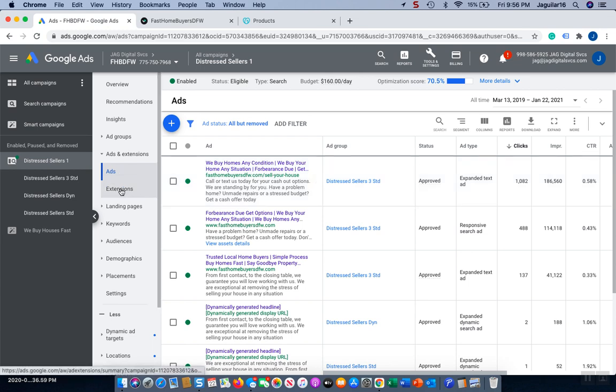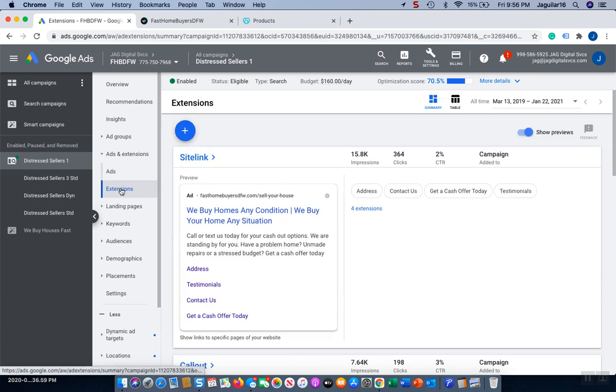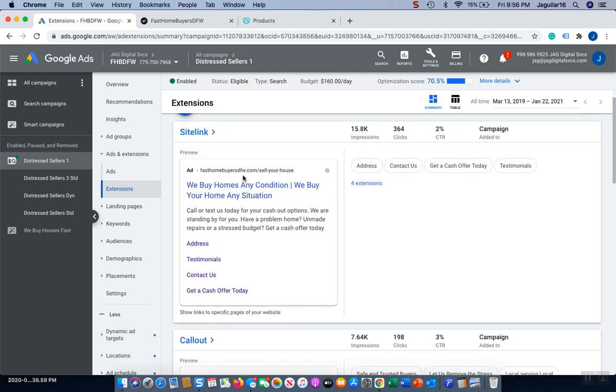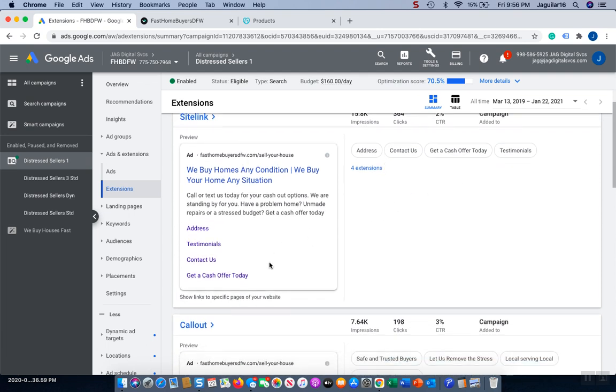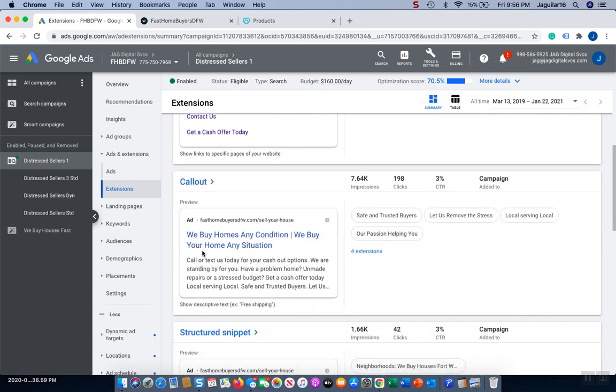But let's look at the extensions, right? The extensions is where it's at. So site link. That just means these are links directly into your site, right? Who are you? What you're about. This is a callout extension, "safe and trusted." So in other words, what would be important? What are the callout keywords? "Let us remove the stress," "local serving local," "our passion helping you," "safe and trusted," right?